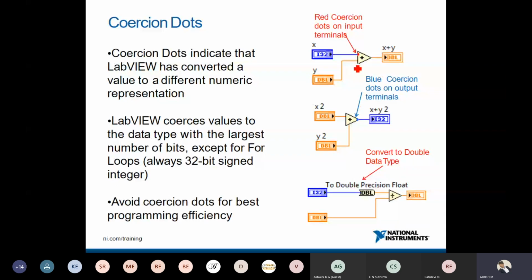Okay, so there is a red dot, an indication, which appears at the input terminals. It indicates that LabVIEW has converted the value into a different numeric representation because of a data mismatch. That is very important, the coercion dot. LabVIEW coerces the value to the data type with the largest number of bits. Before knowing all this, you should be able to recall the data representations, the integer formats, unsigned integer formats. What do I8, I32, DBL mean, all this you should know.